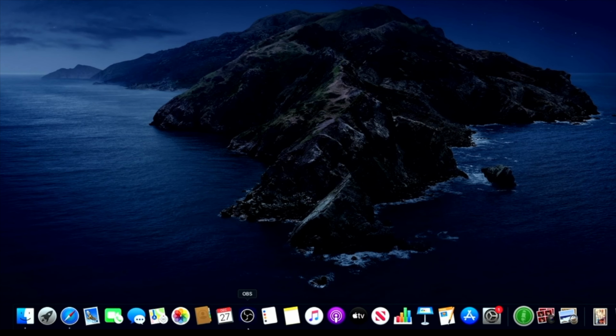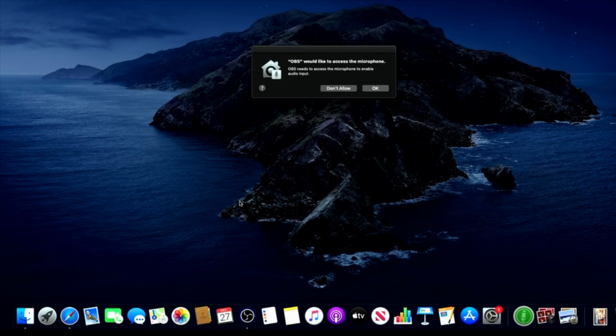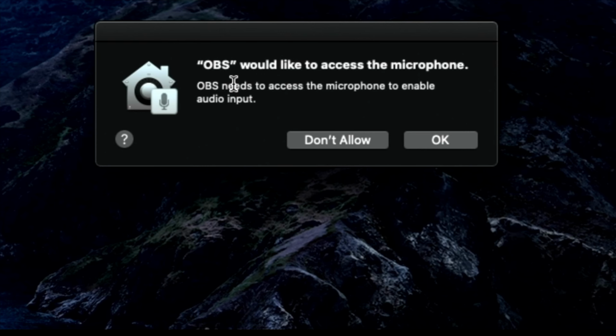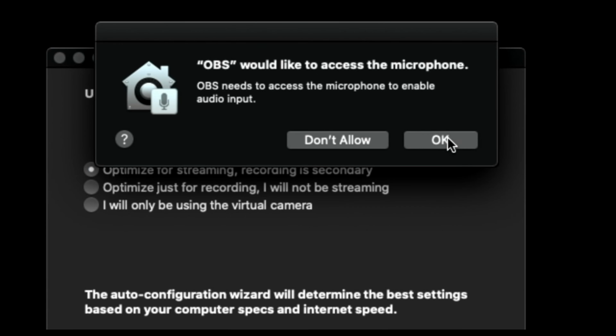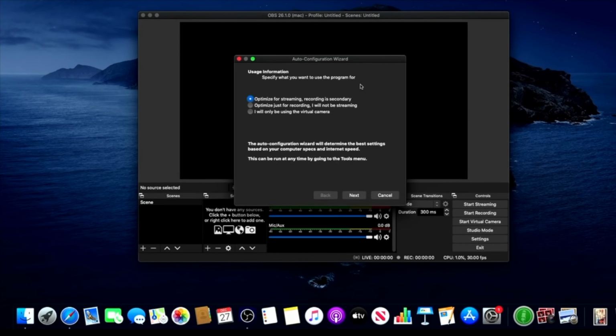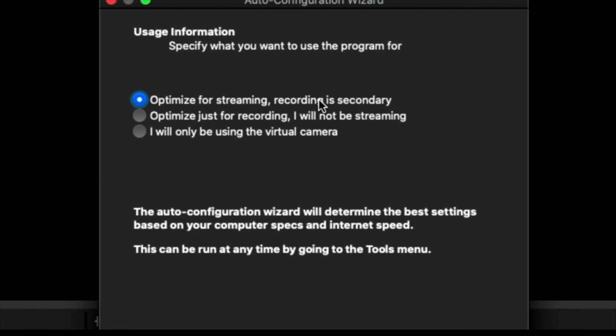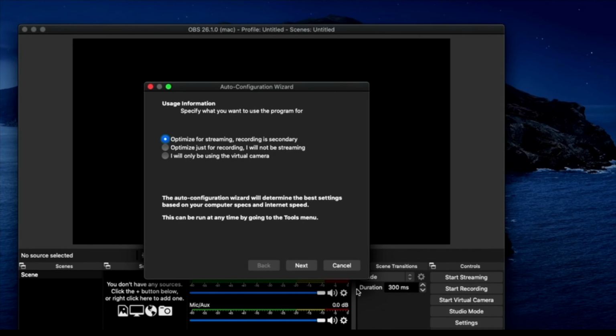The first time that you launch OBS, it will immediately begin configuration and setup. The first thing it asks is to let you use the microphone. Just click OK. The next thing is a question related to how you want to optimize for streaming, for recording, or just for virtual cameras. I recommend streaming since that's what this video is about. Go ahead and click that, and at the bottom of the screen, keep going.